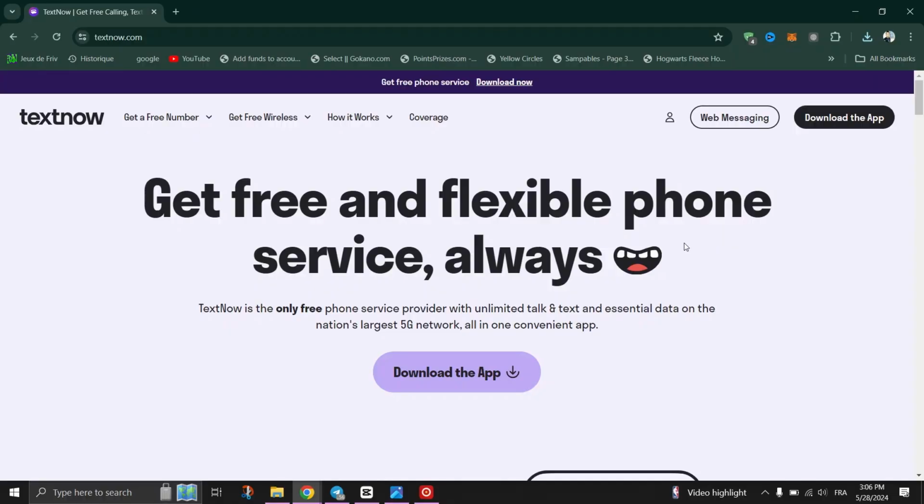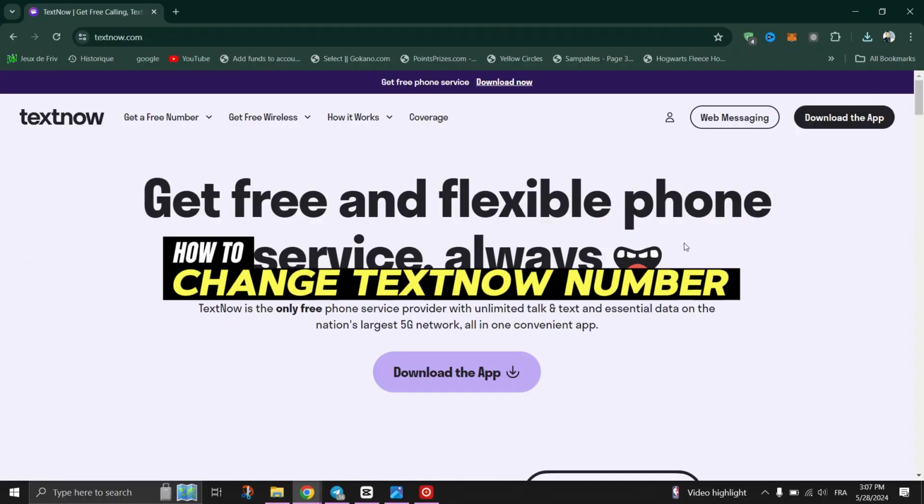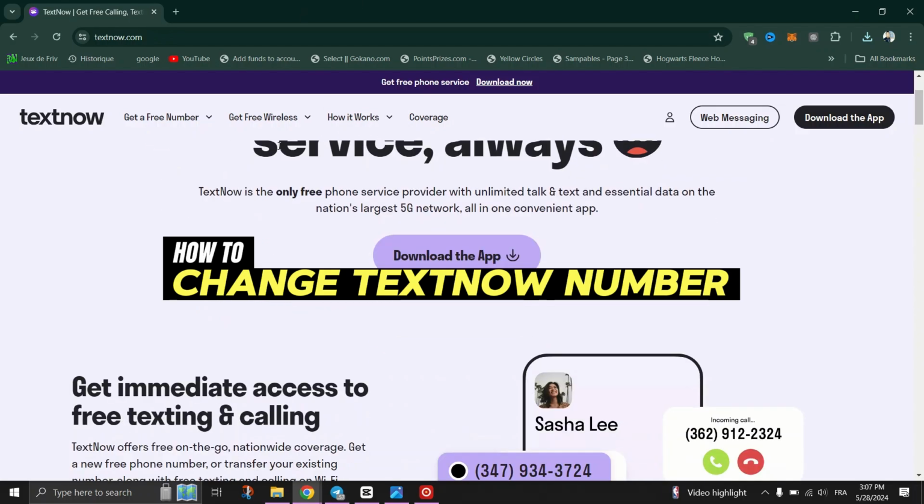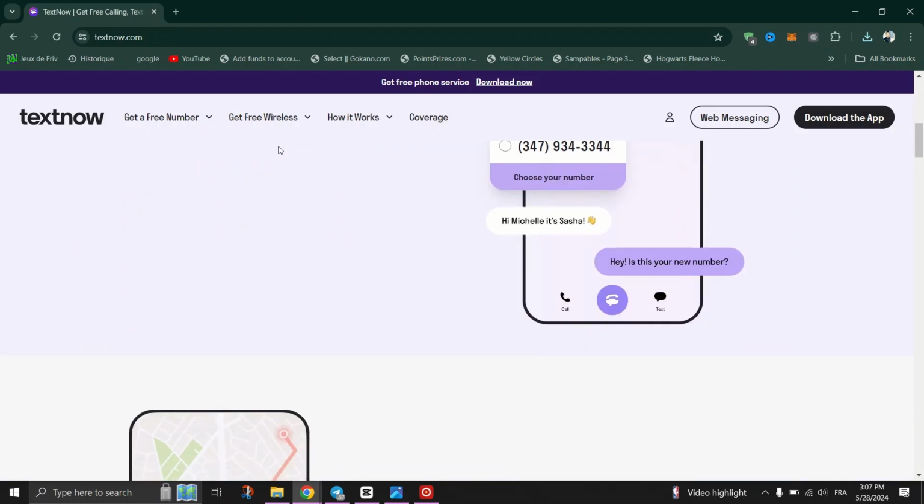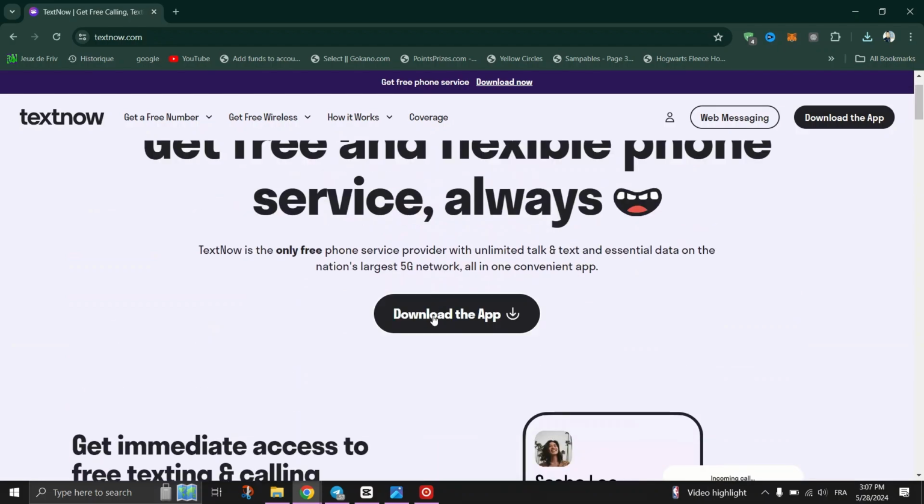In this guide, we'll see how to change your number on TextNow. You have the option to change your phone number once every 15 days. Follow these steps to change your phone number.